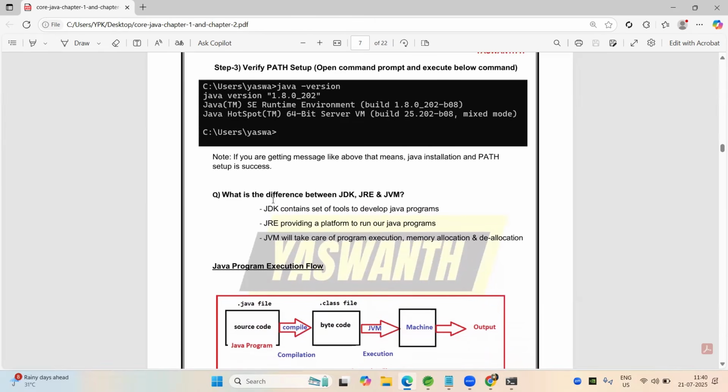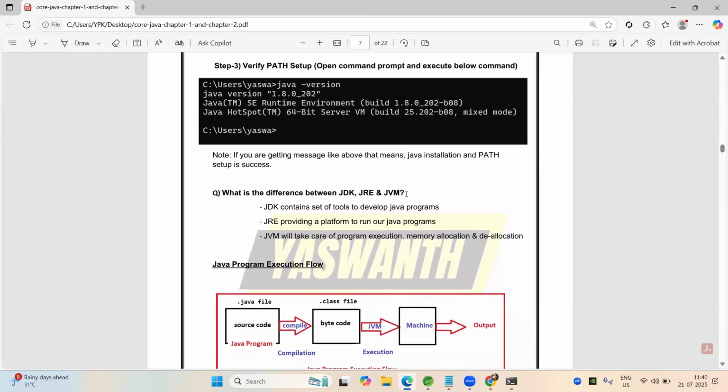After the installation, what is the difference between JDK, JRE, and JVM? JDK contains the set of tools to develop Java programs. All the tools to develop our Java programs are contained in this JDK directory only. JRE, the Java Runtime Environment, provides a platform to run our Java programs. Whenever we want to execute our program, it is based on this JRE that it will execute our program.